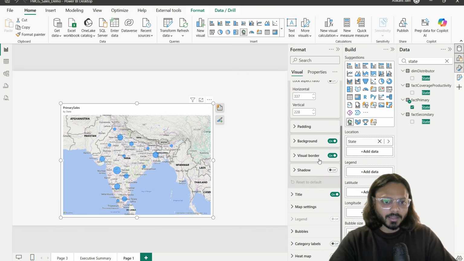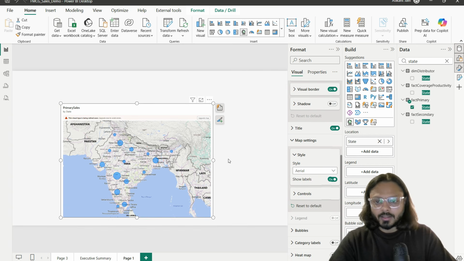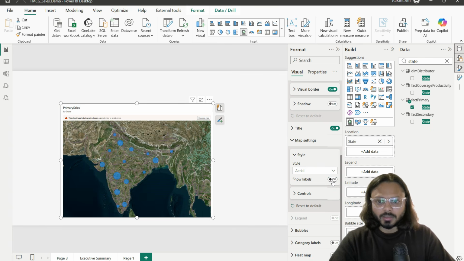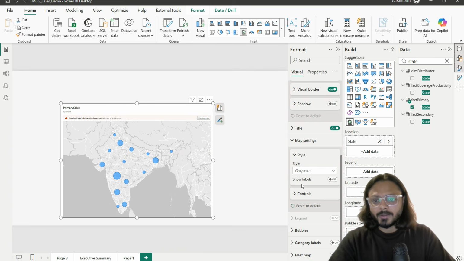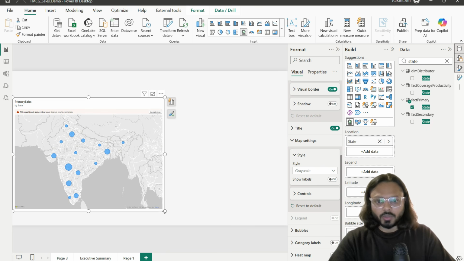You can pretty much make changes to the style. This is fine. Padding, it's all good. In map settings, make it, let's say, Arial, so you will see the difference. Or if you don't want to show the labels, remove the labels. And if you want to keep it, let's say, grayscale, that is something you can do.